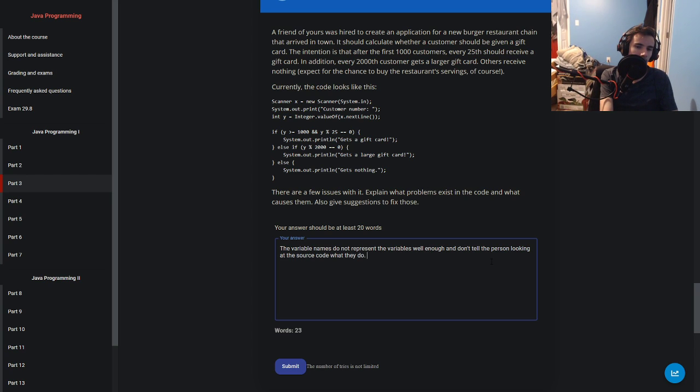Then we got, what is it? Gets a large gift card would never print as the previous condition would also be met with any number divisible by 2000.